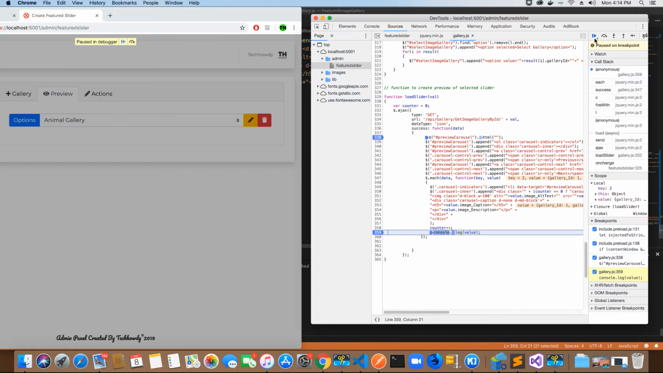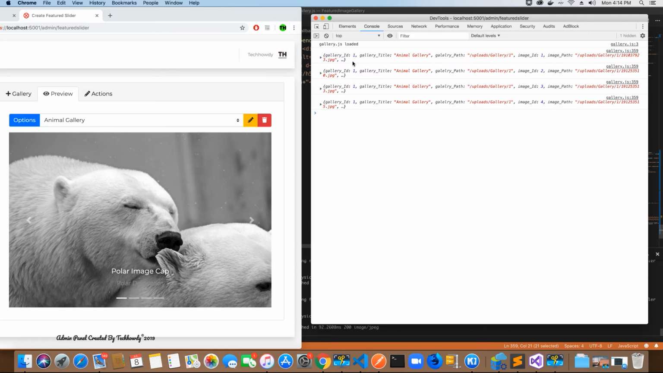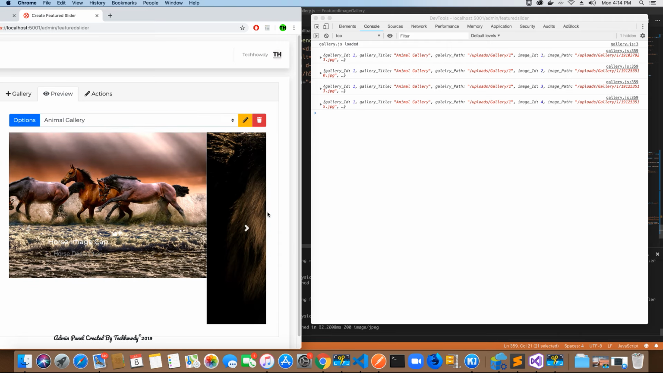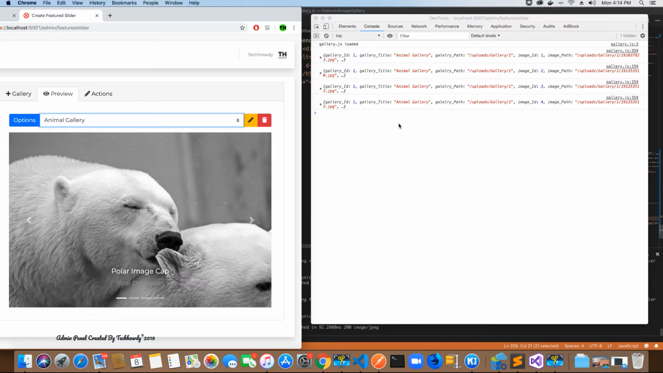So if I hit this, it should print it. If you go to the console, 1, 2, 3, 4, 4 images. So here we have 4 images loaded. If you had some other gallery, you can add more galleries and try playing around with it. It should also work. So there are no errors.